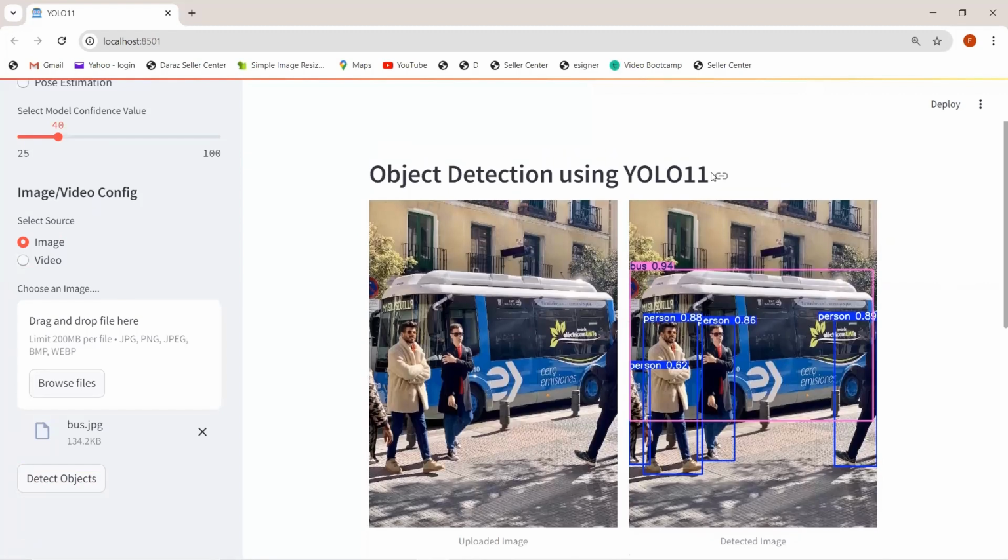So that's all from this tutorial. In this tutorial, we have learned how we can create a Streamlit application to do object detection, instance segmentation, and pose estimation with the help of Ultralytics YOLO11 on images as well as on videos.